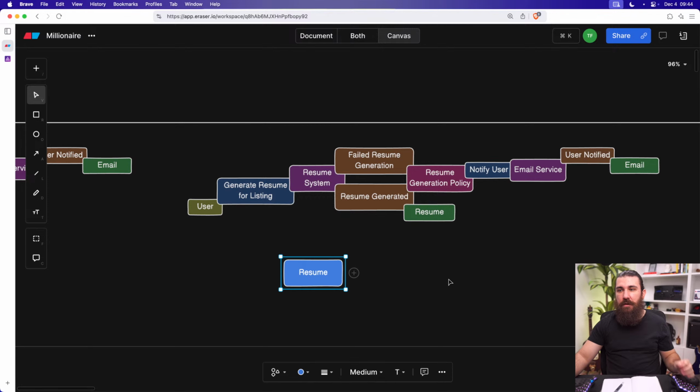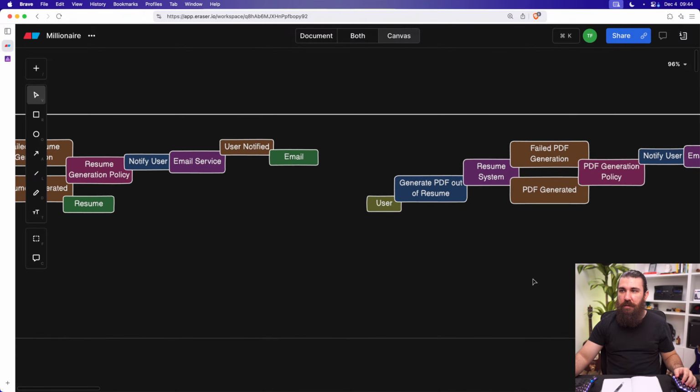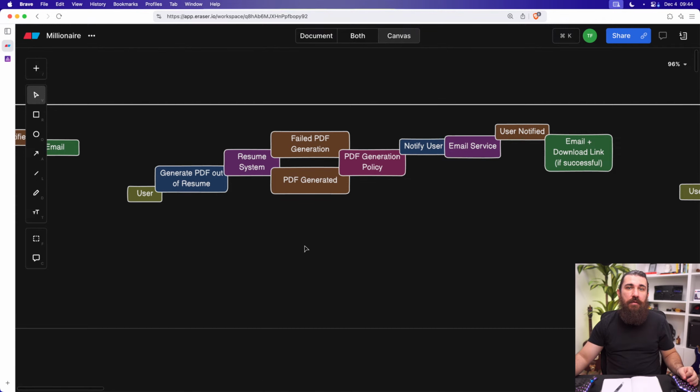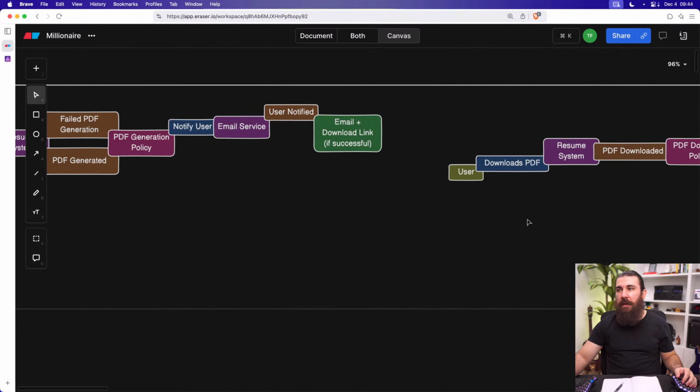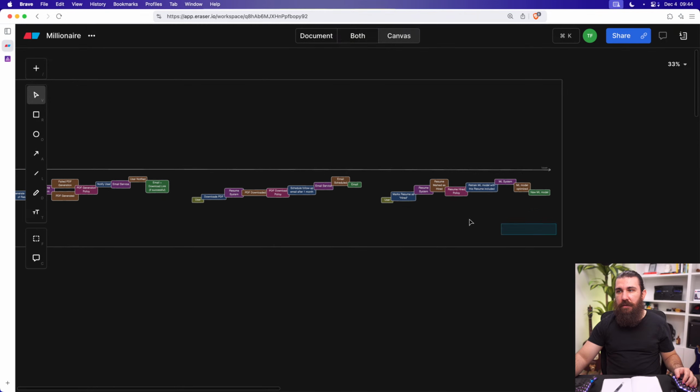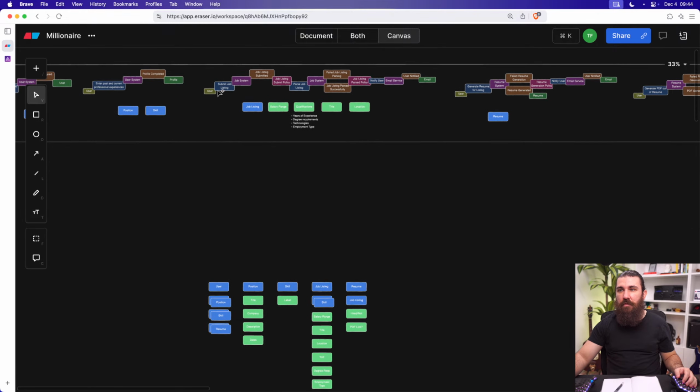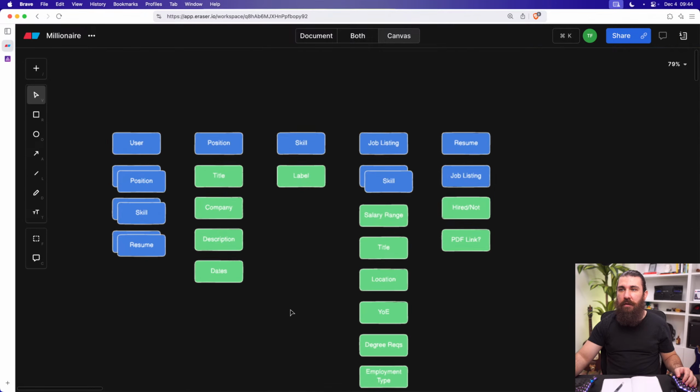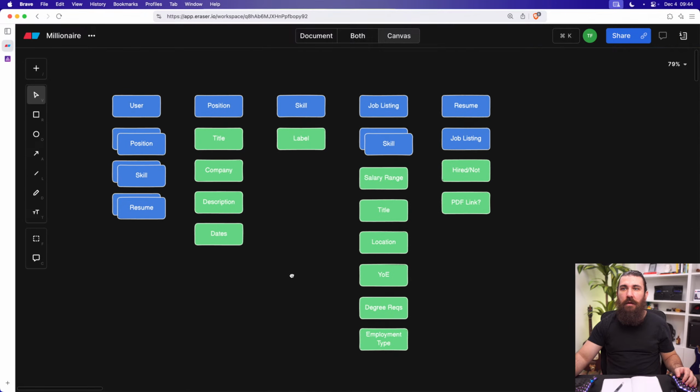We have the resume here. When they click generate resume, we create a new resume in the system. And then the PDF is just going to be a value object that belongs to the resume. And yeah, that's about it. So we moved all of these here. We put them in this type of order. And now we're trying to see which of these is going to be an aggregate and which is going to be a nested entity.